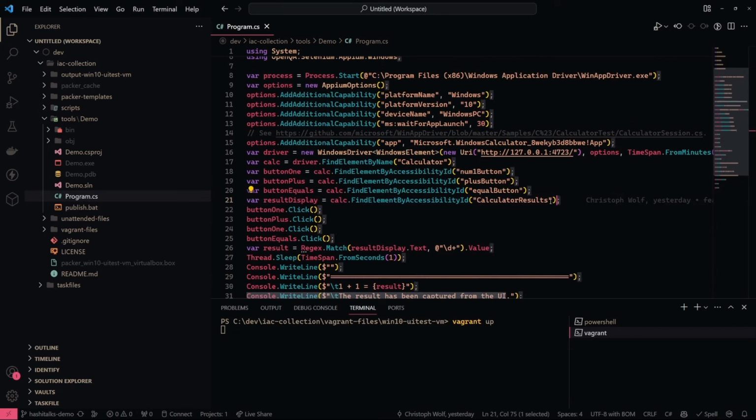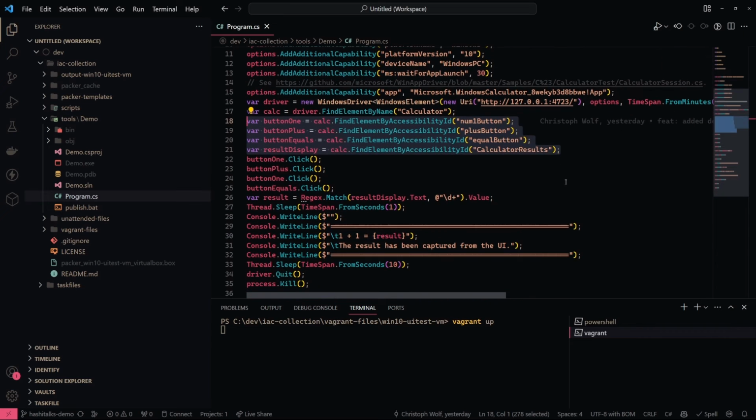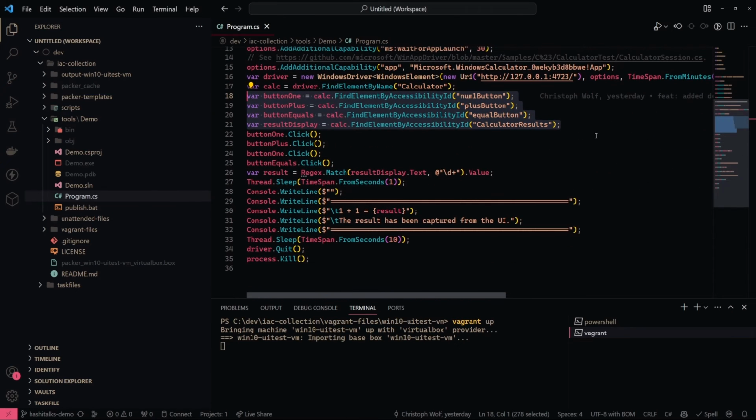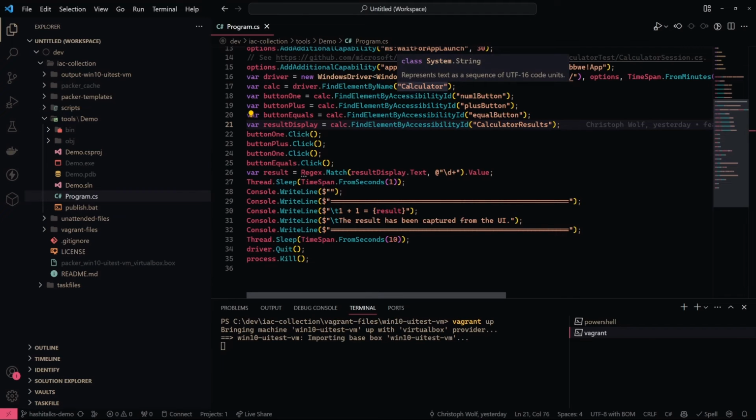For this, then I'm also using this Appium WebDriver API to interact with WinAppDriver for the UI automation. So it's more or less the automation client. And for this, I'm just looking for the calculator app itself.